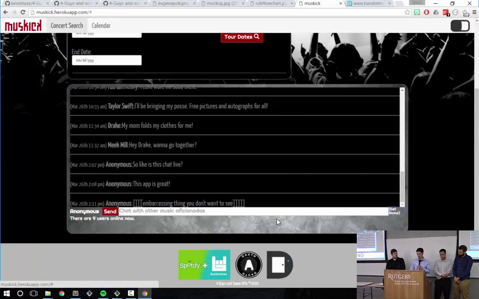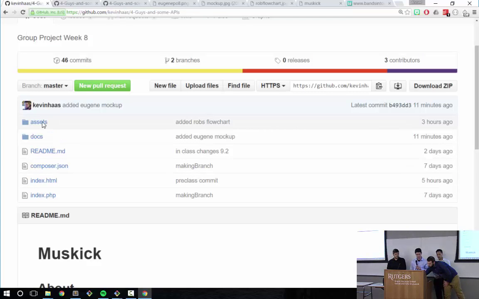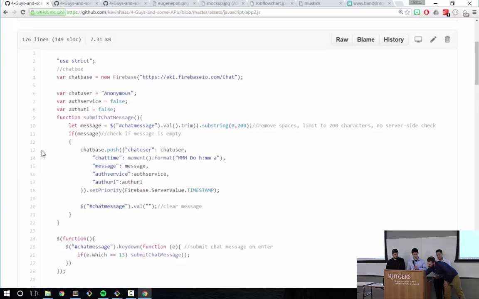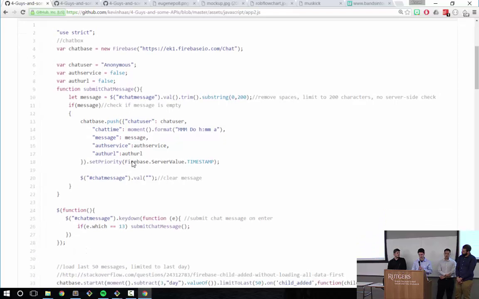For the actual code, it was a little bit more complicated. For the chat box, it uses Firebase as a backend, and the objects for the messages are pushed into Firebase, and they have a chat timestamp, a message, and whether or not they're authenticated and with which service.